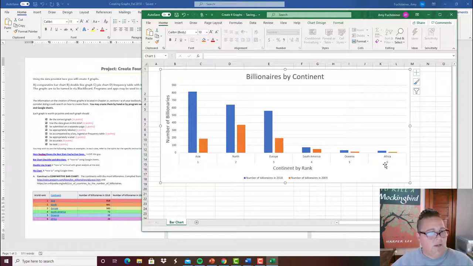All right, I've got that. What else do I need? Is it appropriately labeled? I've got a title. I've labeled my axes. Each bar is labeled. Do I have a legend or frequency table? I do have a legend. I know that the blue bars are the number of billionaires in 2018 and the orange bars are the number of billionaires in 2009. Right? Is it accurate? It is accurate to the data that I had. And is it neat? This is neat. This is fine. Okay, so the bar chart is done.